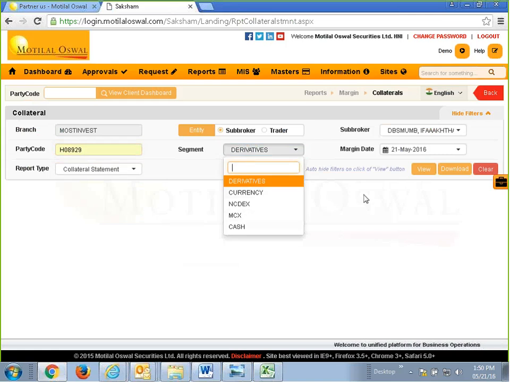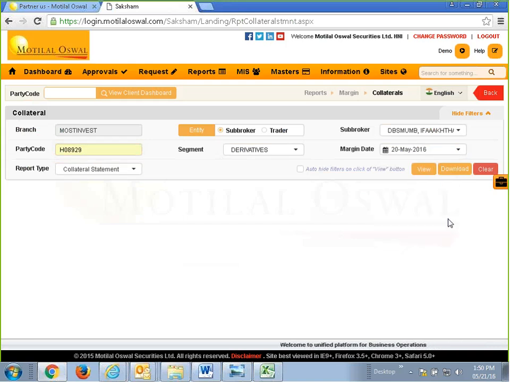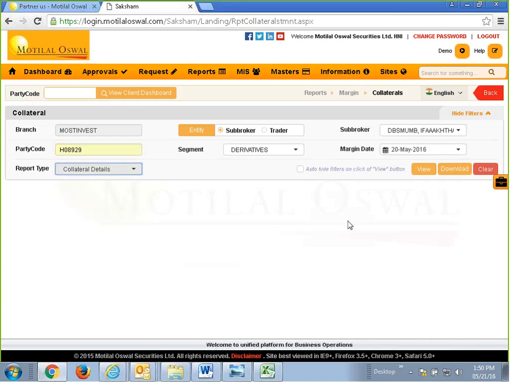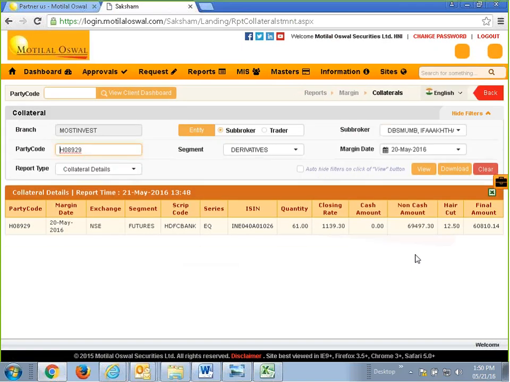Select the segment from this option. Always select the previous working day to check your collateral report. Select the report type as per your requirement. Click on view. Always remember, any report should not take and will not take more than a minute. Now you can see this is the collateral report.